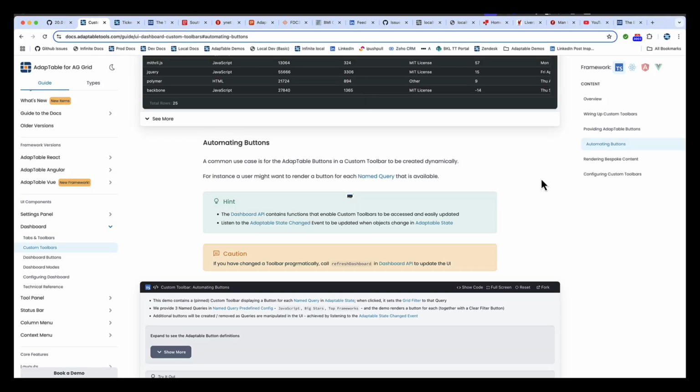This video has been inspired actually by a request from one of the users of Adaptable or AG Grid extension. What they wanted to do was to display a series of buttons above their AG Grid that would run queries against the data in the grid. But they also wanted it so that as they added or deleted queries, the buttons themselves will get added and deleted automatically.